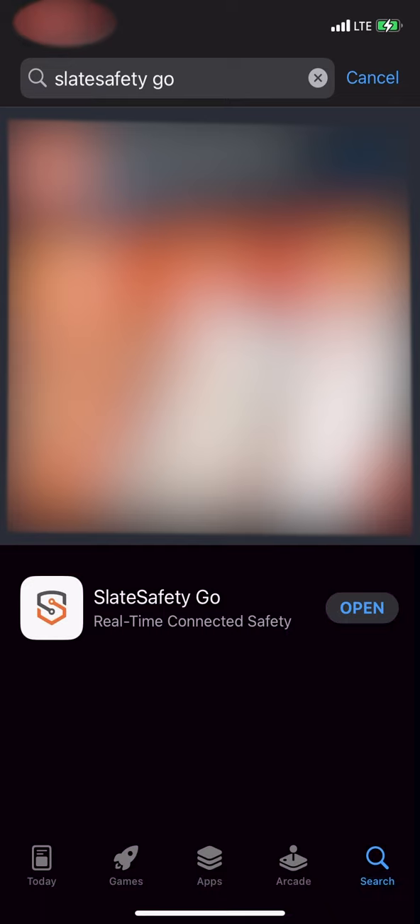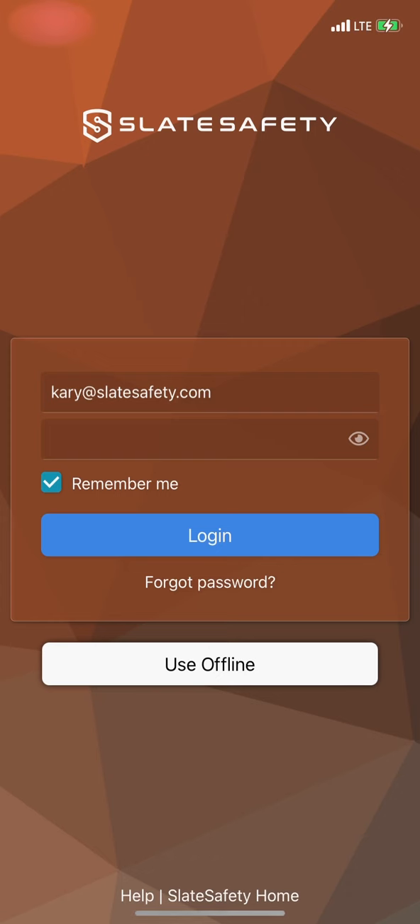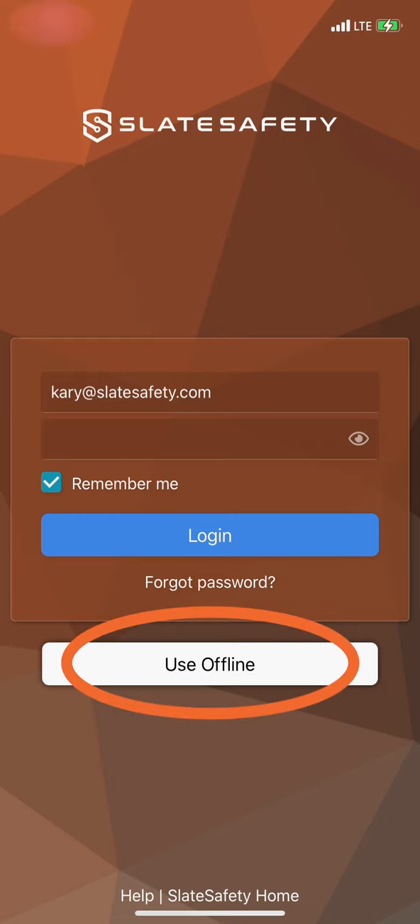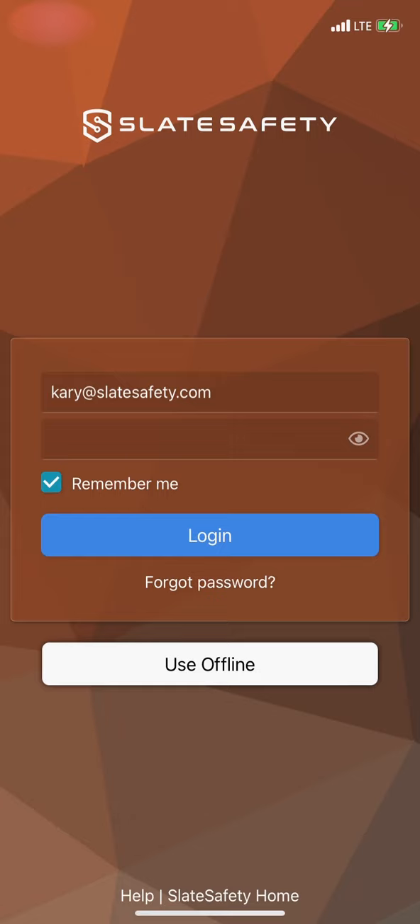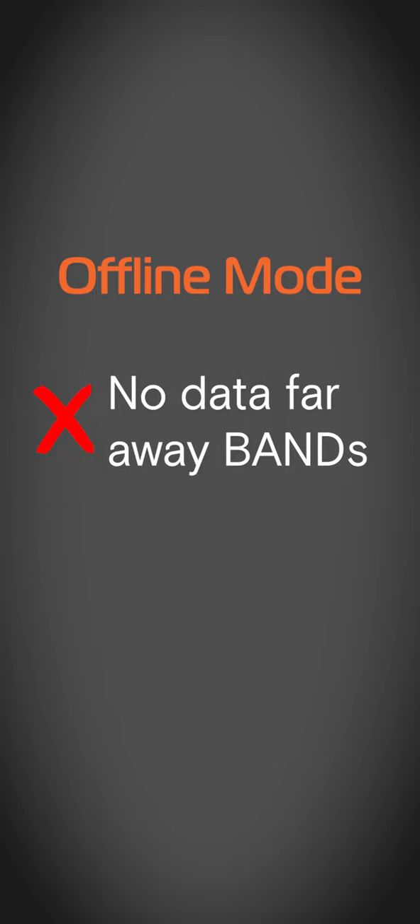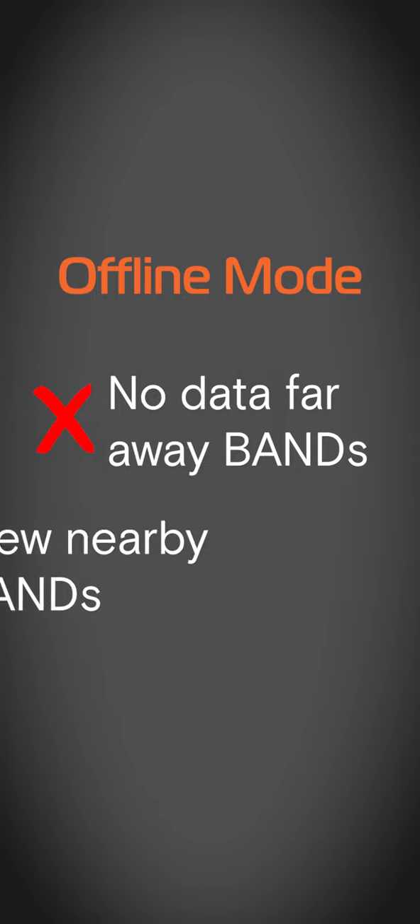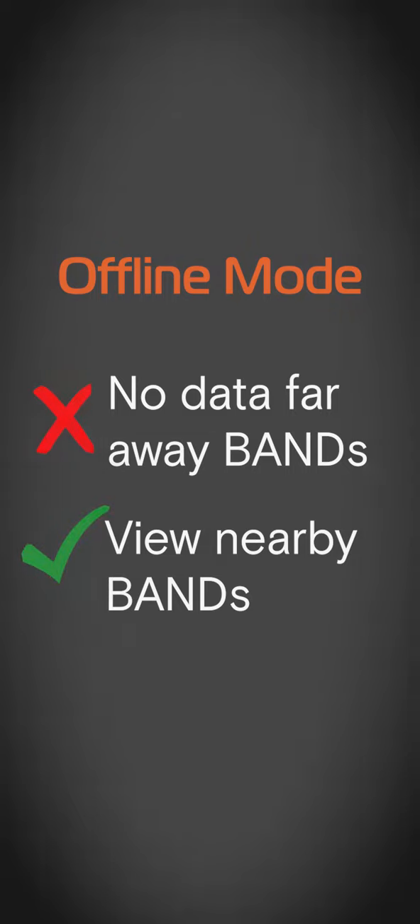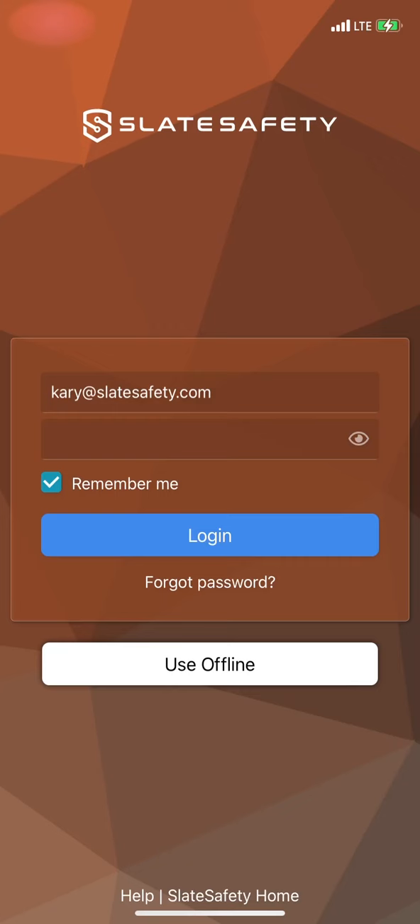Once you have the app downloaded and open, you'll see the login screen. To log in here, use the same email and password you use to log in to the web application, and then hit Login. You'll also see we have a Use Offline option. If you do not have cell or Wi-Fi service, then you can use the app offline by tapping Use Offline instead of Login. Being offline means that you won't be able to receive data from faraway bands, but you will still be able to view bands that are nearby. At the very bottom of the login page, you can also tap Help if you need any support.